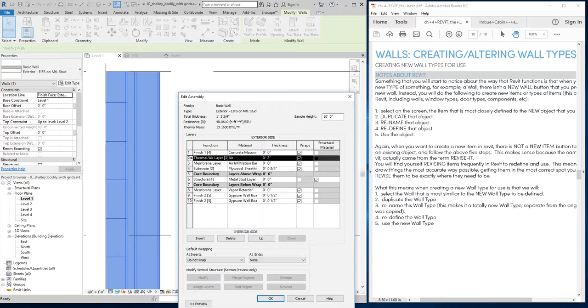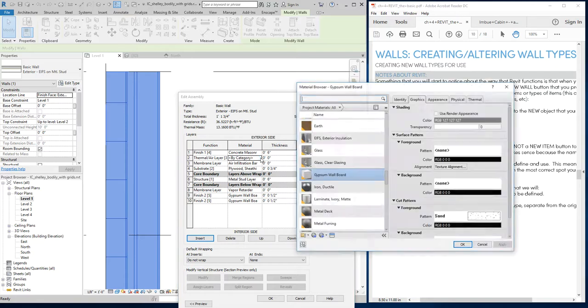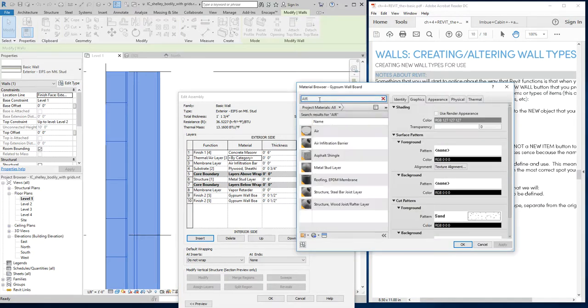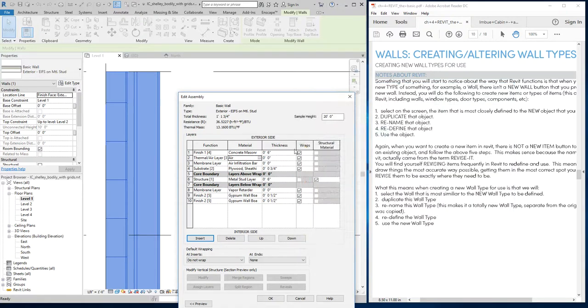Maybe I don't want an air layer. So I click on it and I hit delete and it goes away. If I wanted to add it back in, I could choose insert. We'll make this a thermal air layer again. There is actually an air material in here. And we'll make the thickness 2 inches. There we go. So I can add things, I can also delete things, and I can move things up and down the assembly.